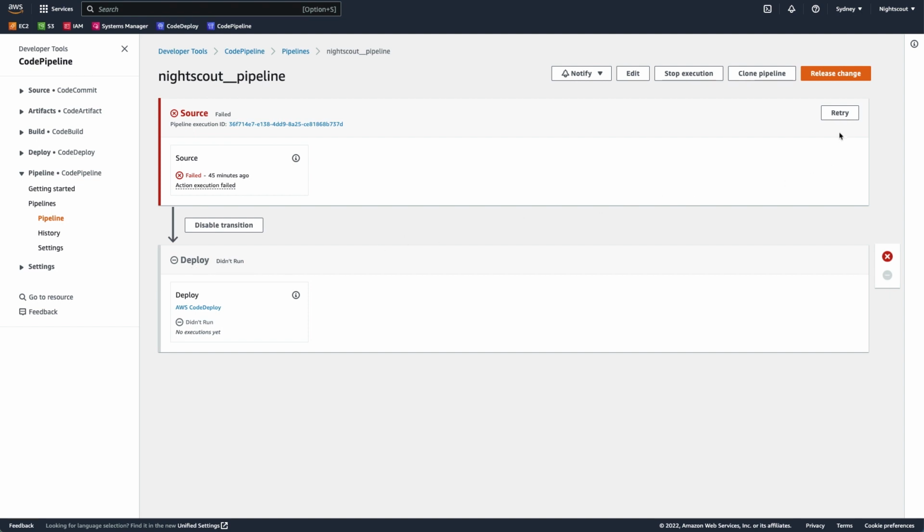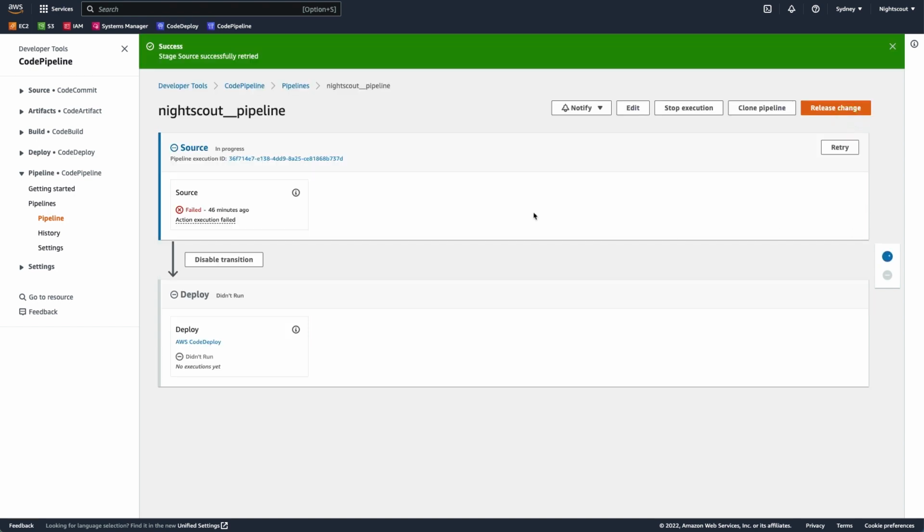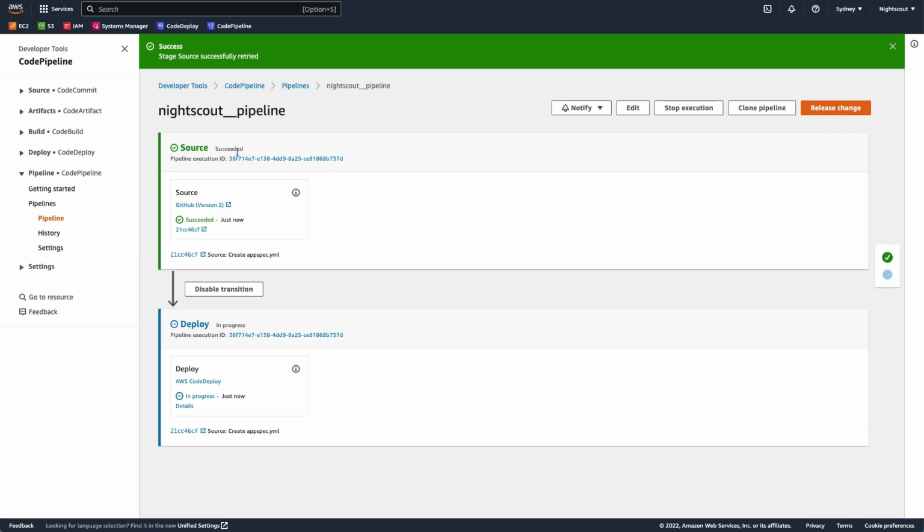So to fix that, now that we've updated the connection, we hit retry. And you'll see that this changes now to be in progress. And then hopefully very quickly that will change to being complete because it succeeded. So it's been able to connect to GitHub successfully. It's getting all of our files from the NightScout repo that we forked, including our newly provided app spec file, which is the latest change to that. And it will deploy that to the server that has been created in the background.